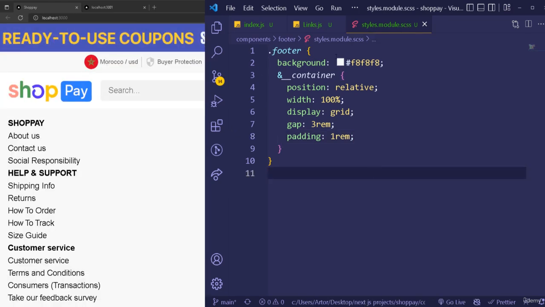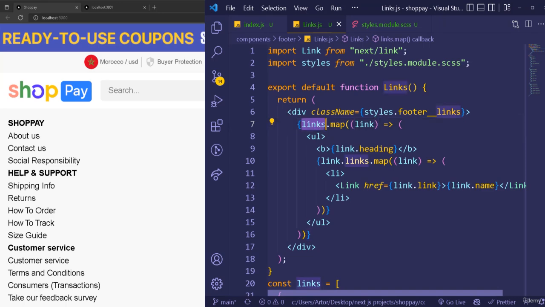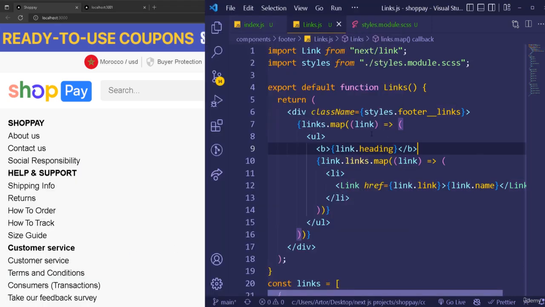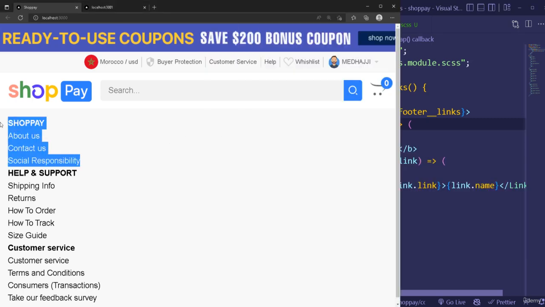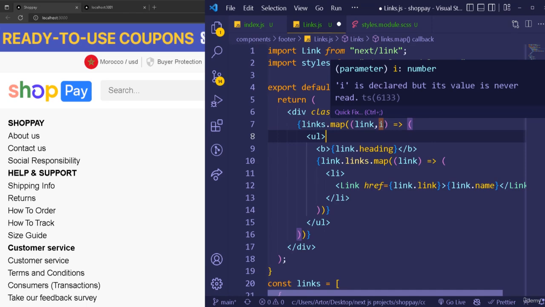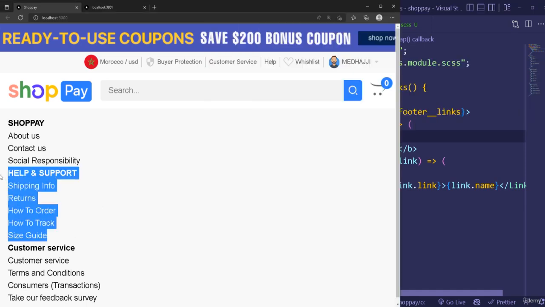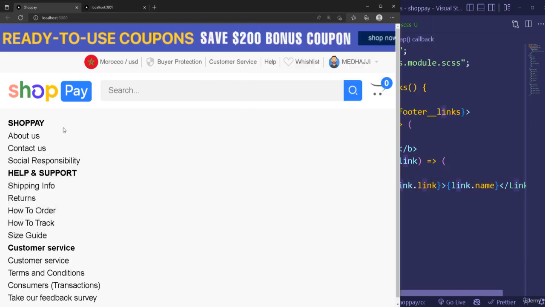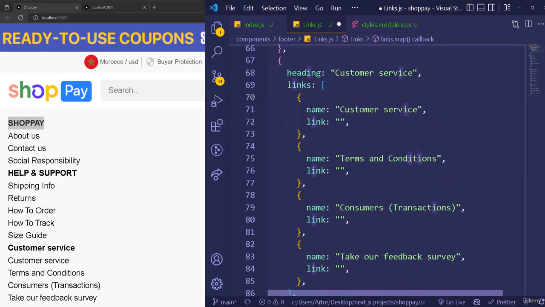I want to do something right here. If you go back to links, we have this array that we map through and we get every single object. So this is the first object, this is the second, and this is the third. And when we get the object, we also can get the index. I want to test if we are on the first iteration, which means i is going to be 0, and in the second one it's going to be 1. So when i equals 0, I don't want to show the header like that. I want to show the logo itself. So I can do that.